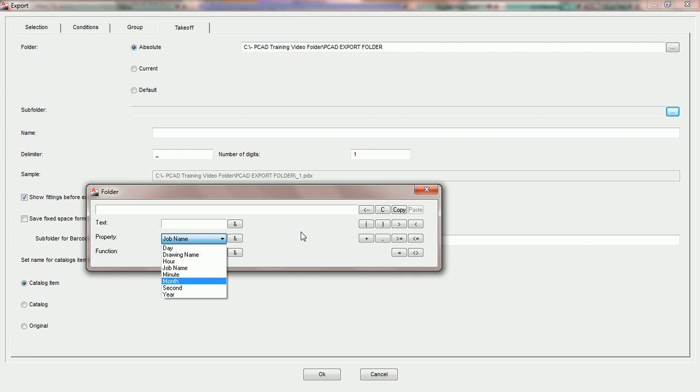To start this tutorial, we're just going to use one subfolder, and we want the name of that subfolder to be job name. So we're going to hit the ampersand. When we do that, PractiCAD is going to put the job name, whatever it is at that time. The job we're working on currently is called PractiCAD Training Videos, and it's going to show up in the subfolder field. It means there's going to be a folder created, and the name of that folder is going to be PractiCAD Training Videos. And that folder is going to be inside your main destination folder we have up here, which is PCAD Export Folder.